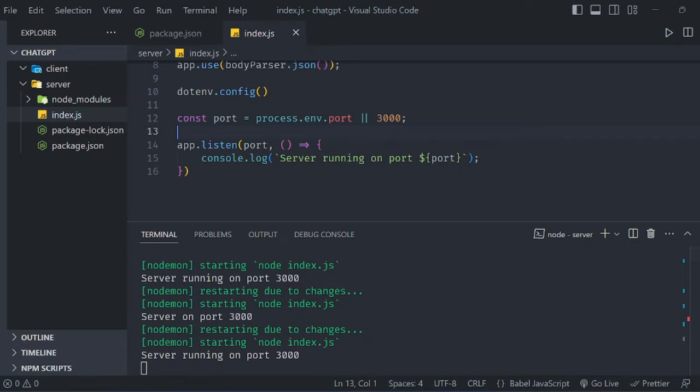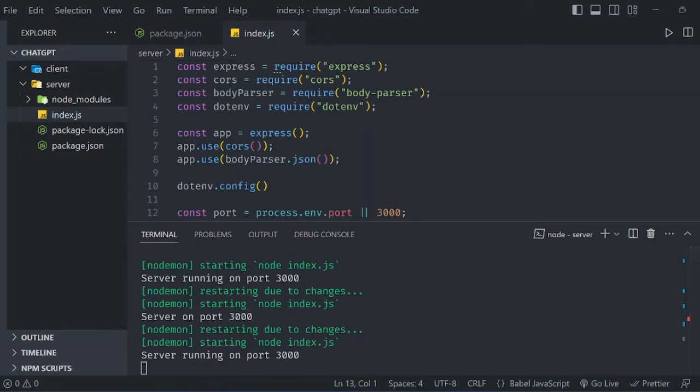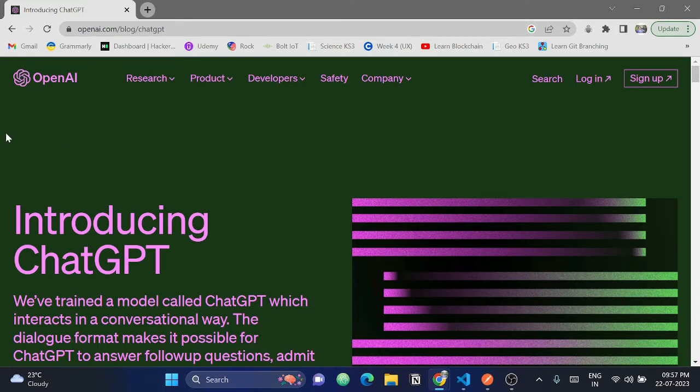So with this, we are done with our application. Of course, we are not done with ChatGPT implementation, but we are done setting up our Node app. Now we will go to ChatGPT's website. This is the website that you might have visited before since ChatGPT's launch, and you might have logged in from here and then accessed ChatGPT's website.